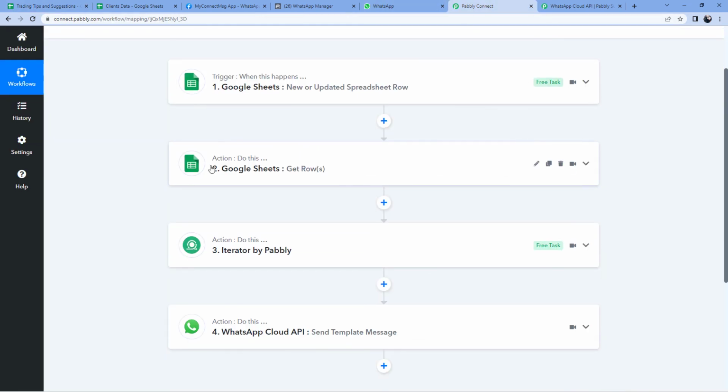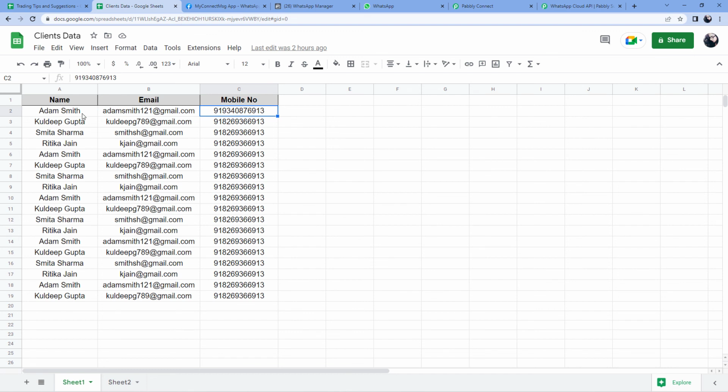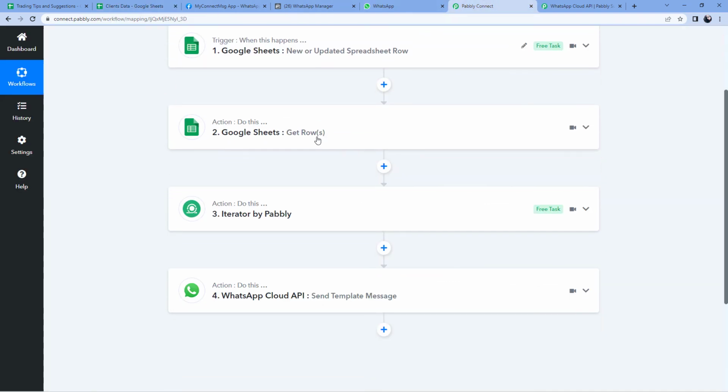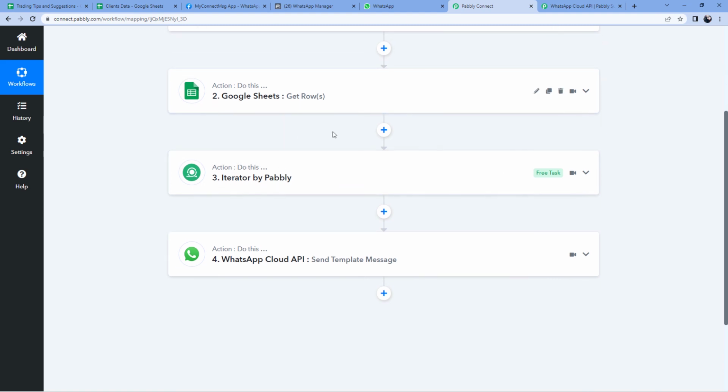Then after that, in the second step, we have again selected Google Sheet, but this time we have connected the client data sheet with Pabbly Connect. The sheet where we were storing the name, other details and the WhatsApp number of our clients, we have connected that sheet with Pabbly Connect and collected the client data over here. But the data which we received was in array format. So using Iterator by Pabbly, we have extracted that data so that we can process that array format data one by one, every single row at once.